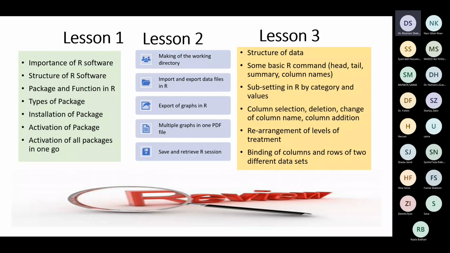We discussed types of packages. Packages are of two types: built-in packages and third-party packages. Third-party packages you always have to install. After installation, you have to activate all those packages. Then you can perform any functions in R. Then I shared commands with you with which you can activate all your packages in one go. So that was our lesson 1.